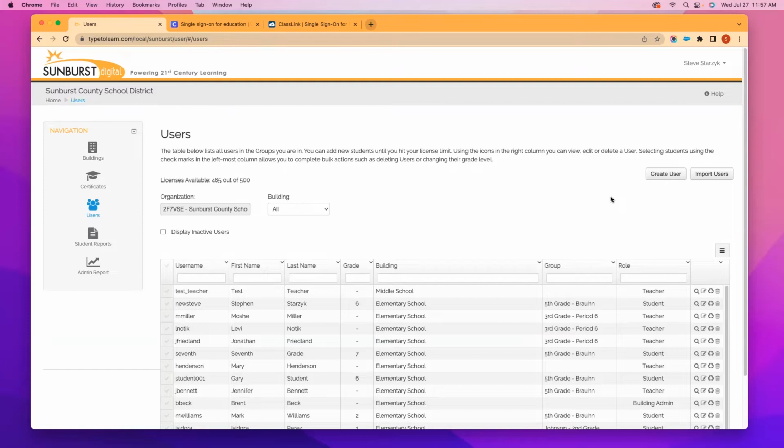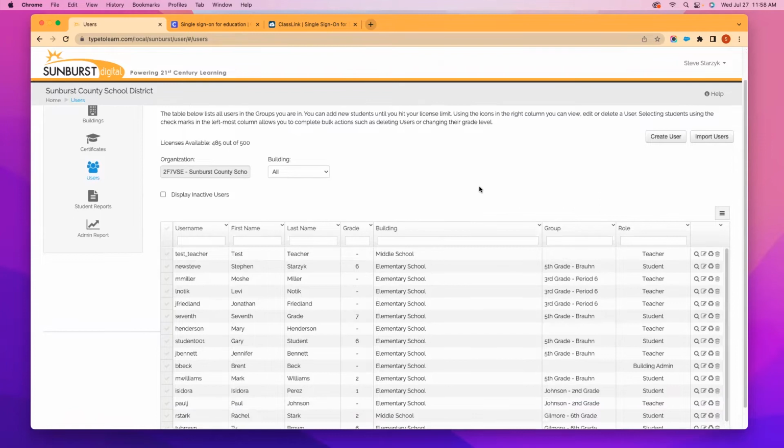So the way we recommend, if you're updating, is to do an export of all the students, update their information, then import it back into Type to Learn. And while doing this process, you can also add all your new students to that spreadsheet and update your existing and add new students all at once. So I'm going to show you how to do that.